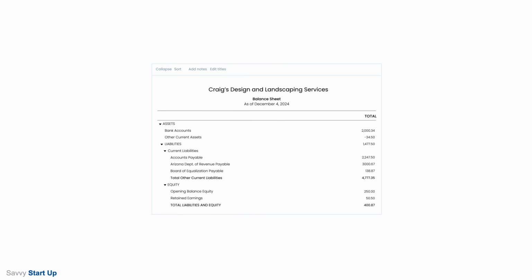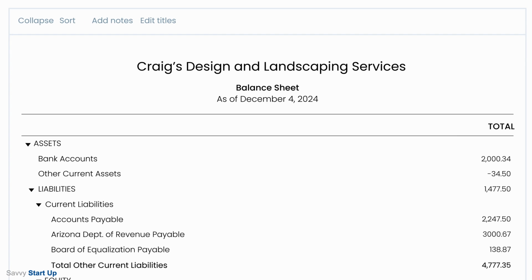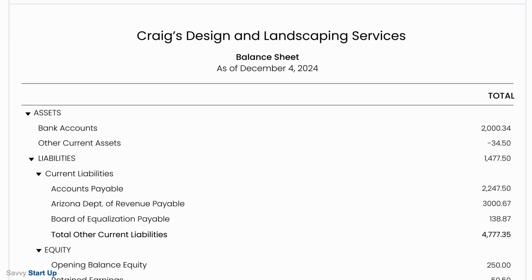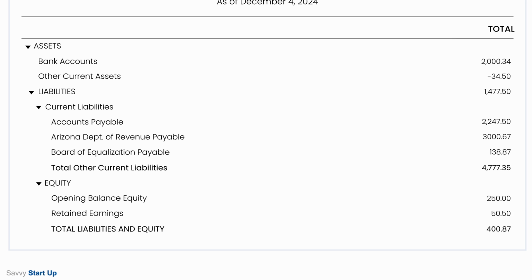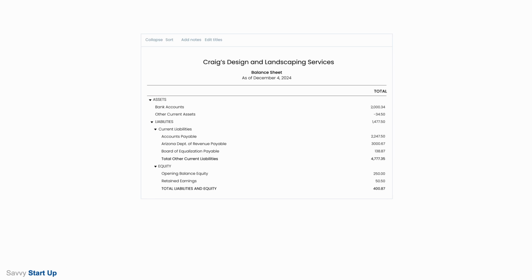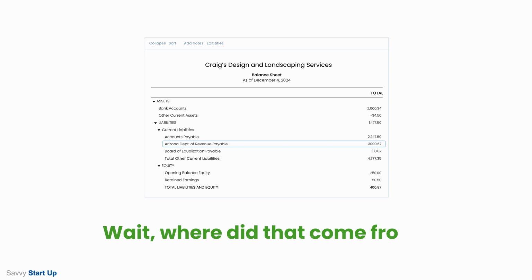But here's a pro tip. Run income statement or balance sheet reports to review your work, and when you do, always match your report dates with the date of the transactions you're trying to review. Otherwise, you'll end up looking at a report and thinking, wait, where did that come from?